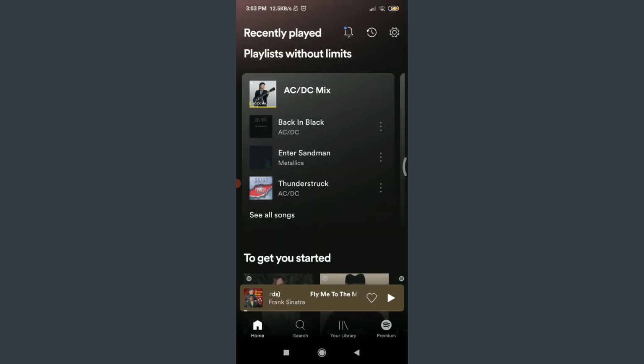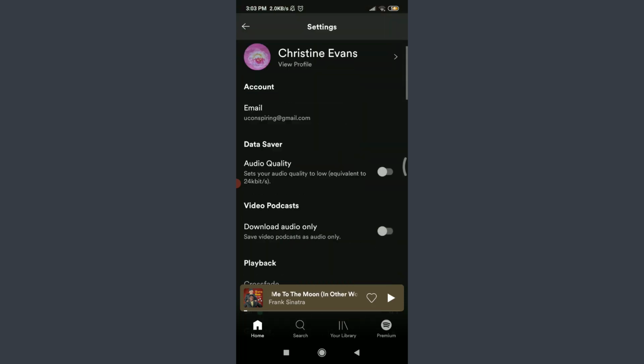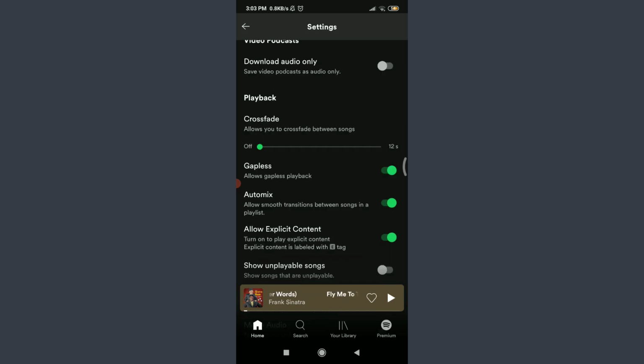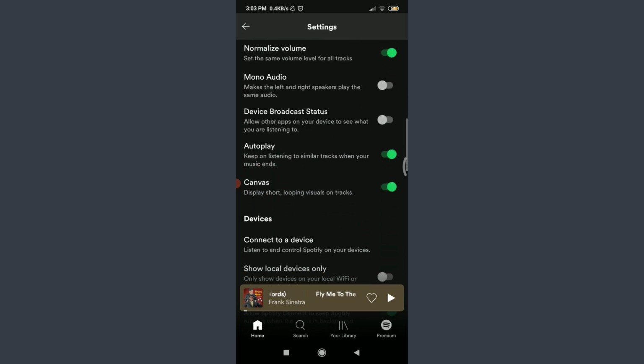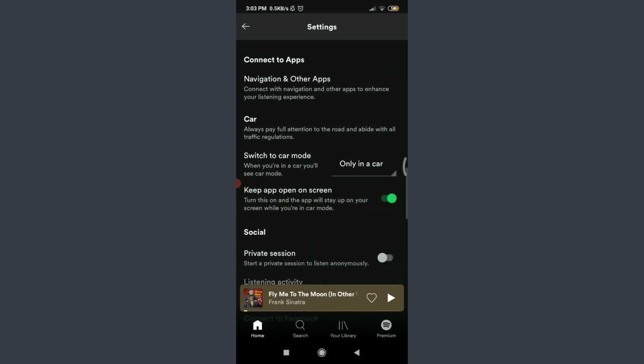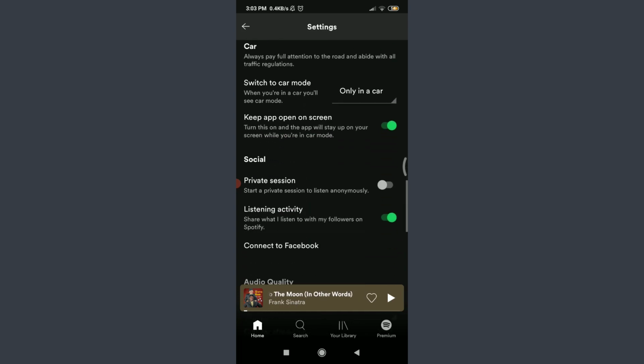This was it. And the next one is to go to this gear icon on the top right corner once again. Scroll down. The next trick is you can hide your playlist from the public platform. Obviously it will be visible to you in your private section, but you can hide it from the public on Spotify. For that, you can scroll down and get into this social section where you will see an option of private session and also an option of listening activity, that is share what you listen to with your followers on Spotify.